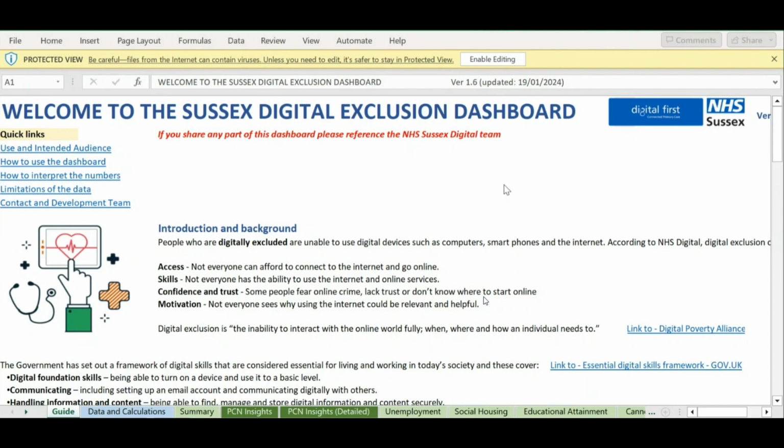We recommend always accessing the baseline via the Population Health Academy or the NHS Sussex intranet site so that you always access the most recent version. We're currently using version 1.6. When opening the baseline, you'll notice a yellow bar at the top stating that you're in protected view. To be able to use the filters, you must enable editing, so click on the Enable Editing box to get started.